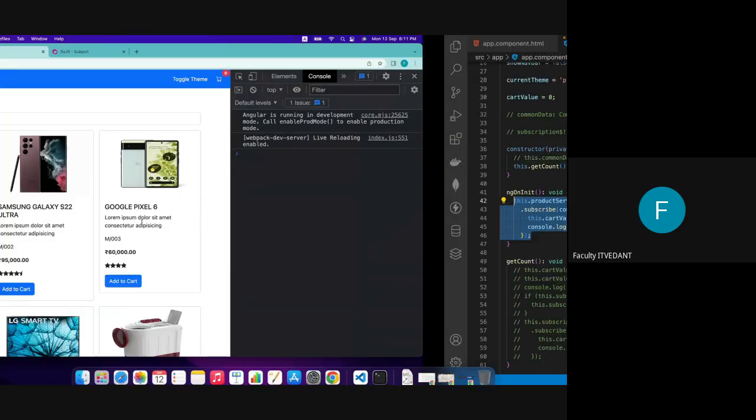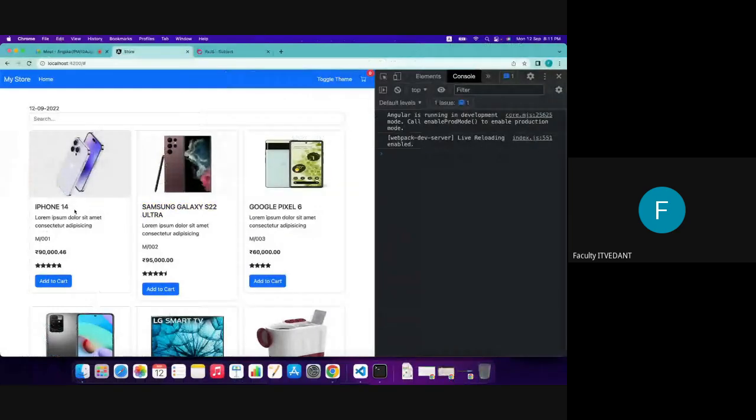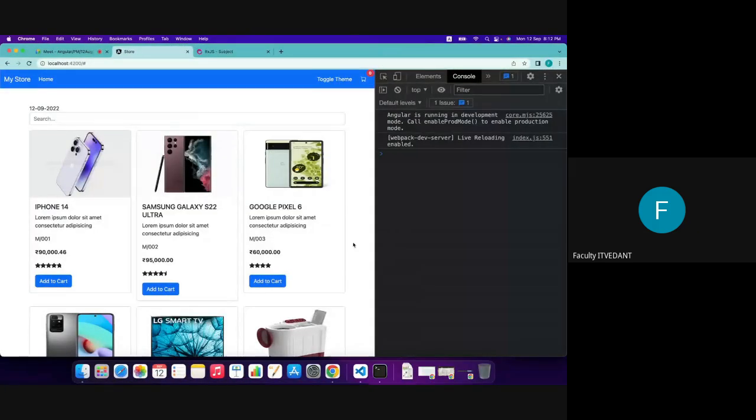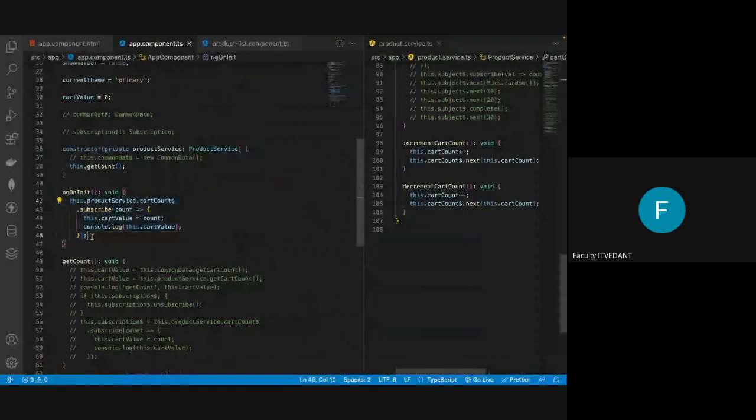Right now I cannot show it to you because we don't have routing here. In future when you do routing, just remind me so that I can show it to you. We don't have multiple pages to show this, but I can show you how to unsubscribe if your component is getting destroyed.